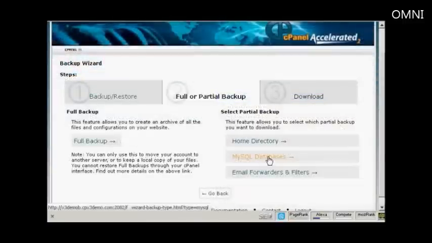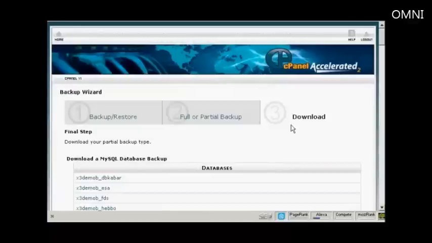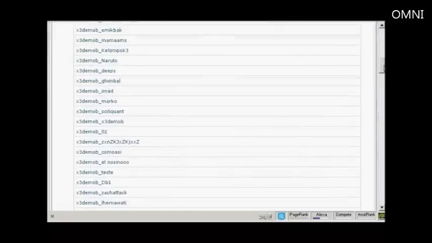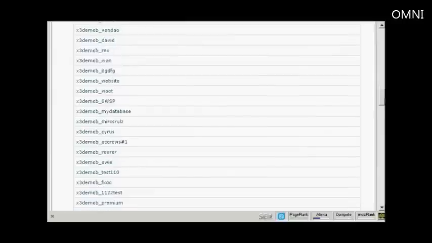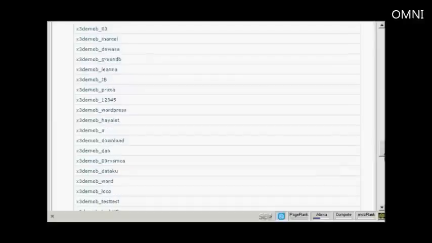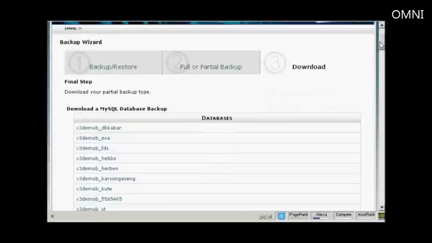The next section to download is the MySQL databases, so just click here on MySQL databases. And you can see that this particular website has a number of MySQL databases. Unless you've got a really extensive website, yours probably won't have quite so many. The procedure is pretty much the same.